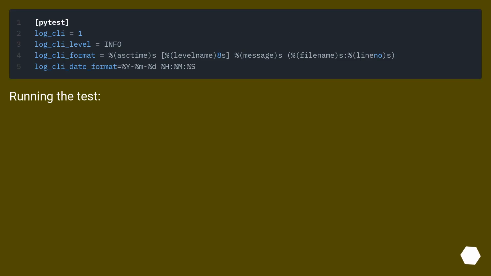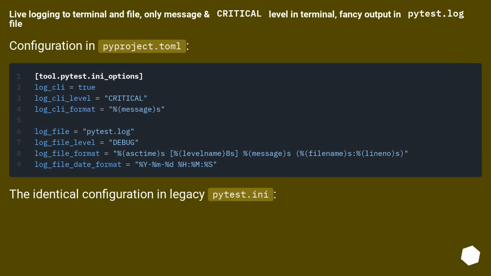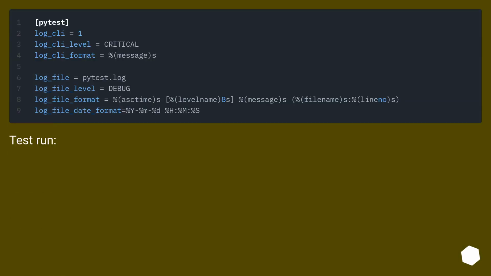Running the test. Live logging to terminal and file, only message and critical level in terminal, fancy output in the pytest.log file. Configuration in pyproject.toml. The identical configuration in legacy pytest.ini. Test run.